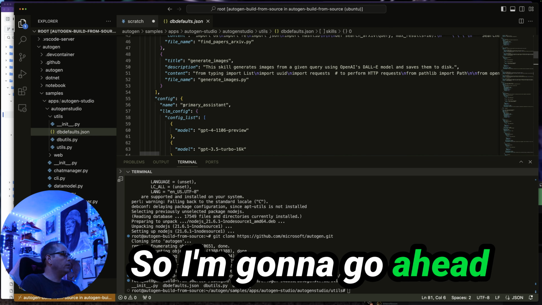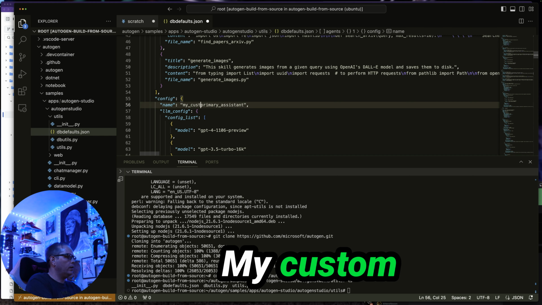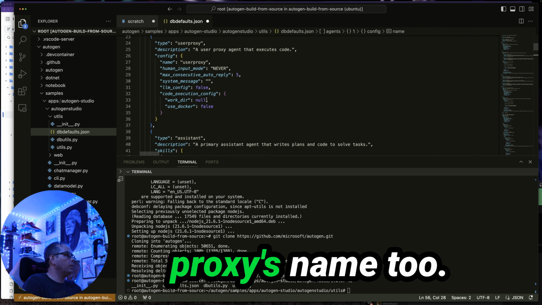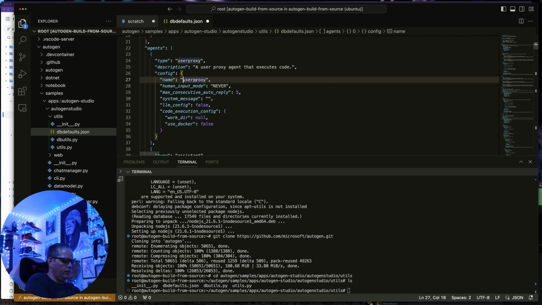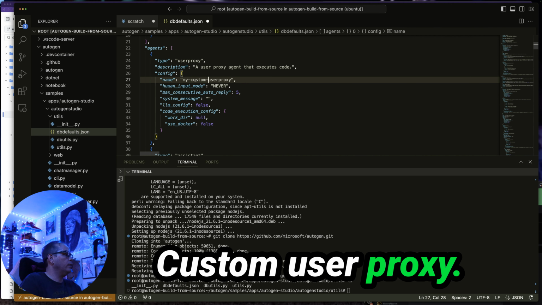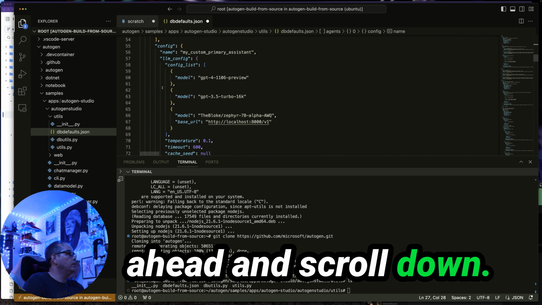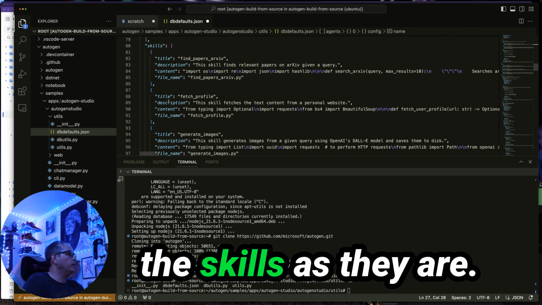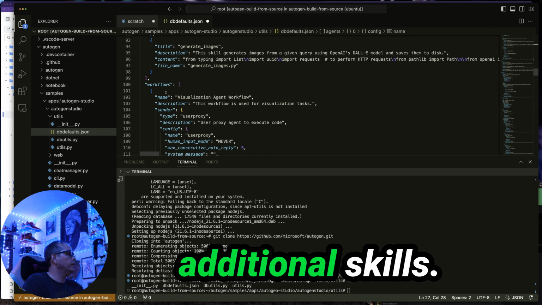So I'm going to go ahead and change this to my custom primary assistant. I actually want to change the user proxy's name too, so we'll just call this my custom user proxy. And now we're going to go ahead and scroll down, so we can see skills here, and I'll just leave the skills as they are for now. We'll have another video later where we'll show adding some additional skills.